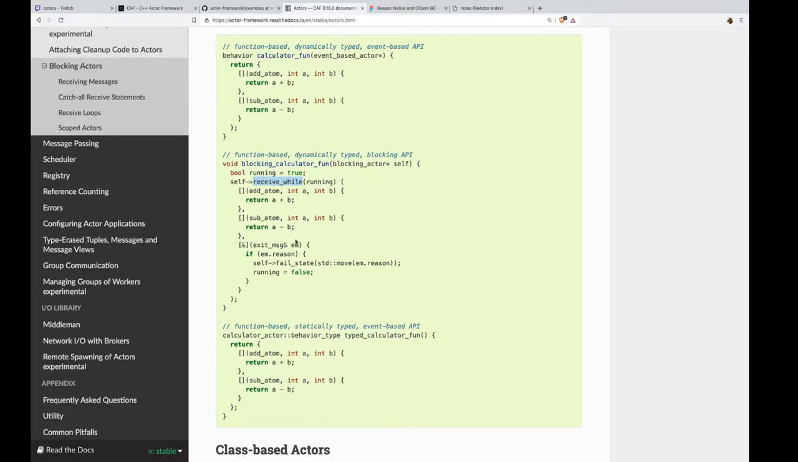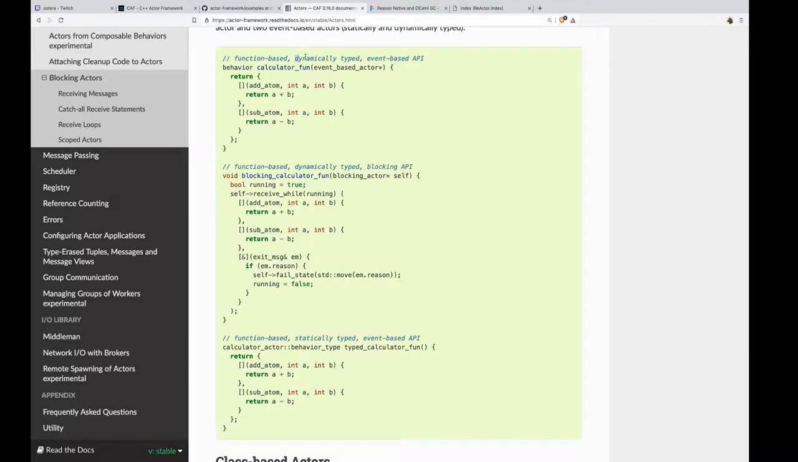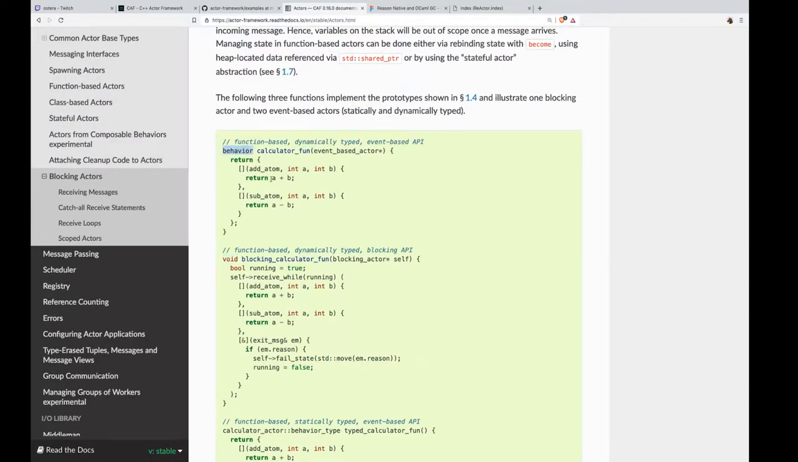Receive while running. Function-based, dynamically typed, and event-based API can be written like this. When you return a behavior object where you have two matchers, and these are lambdas, right? And function-based, dynamically typed with a blocking API can call receive while running. And then this will just continue to run until an exit message arrives, and then it will say running false. And then this function will return. That's why it's void there. But this one actually returns the behaviors.